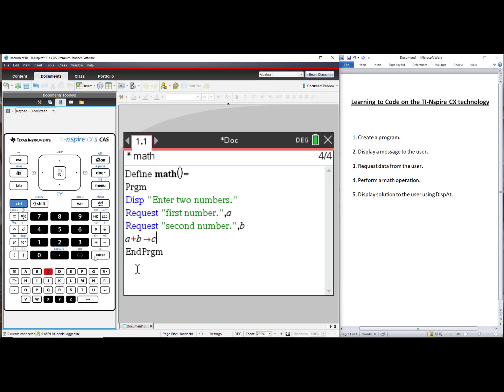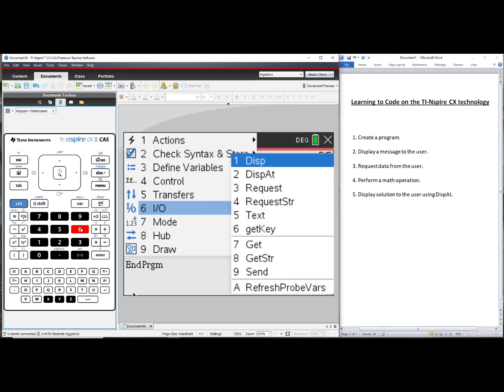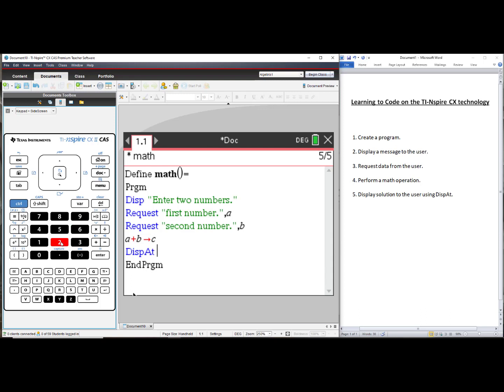Now I'll press Enter. We're ready to display our solution to the user, and we will use the Display At command. I'll go to Menu, and I'll select number 6, Input-Output, and Display At is option 2. I like line 4, so the answer will be displayed at line 4.